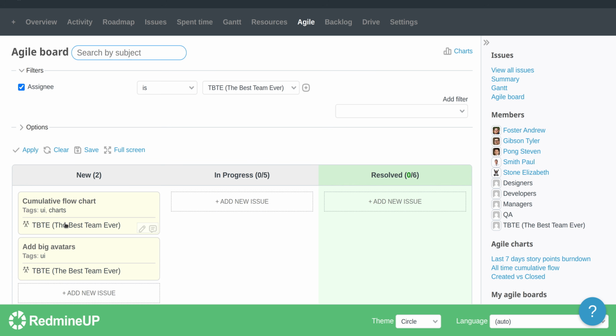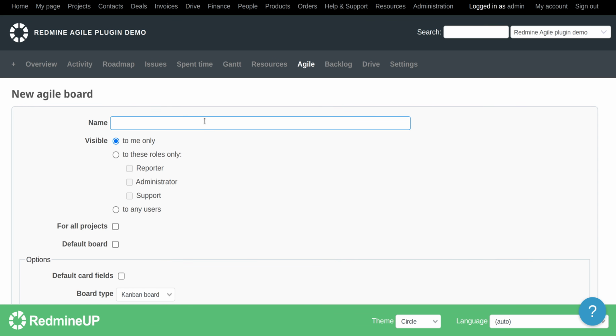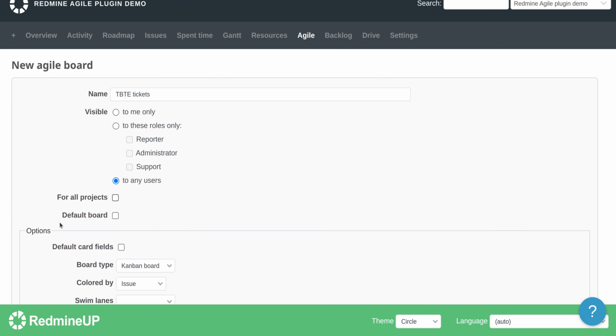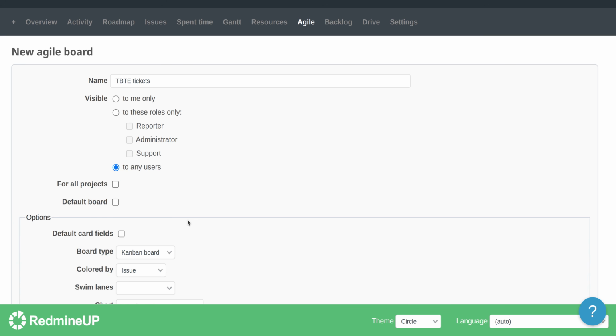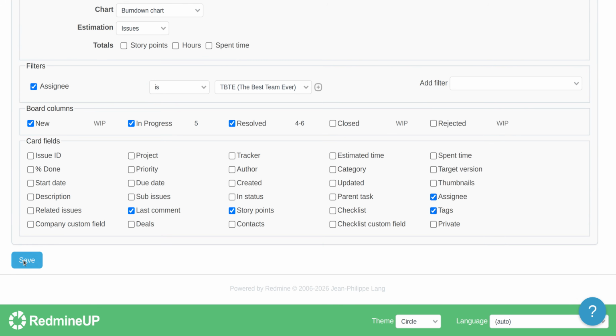And I want to show you one simple trick. If you'd like not to click on the filter, apply, and so on every time, you could save these actions and just save the query so you can access it with one click afterward. Okay, so click save here and name it TBTE tickets. So the tickets that are assigned to the group, the best team ever. You could set visibility to anyone, and actually these options here are up to you and in accordance with your needs. So I'm going to just leave it this way and now save the changes.